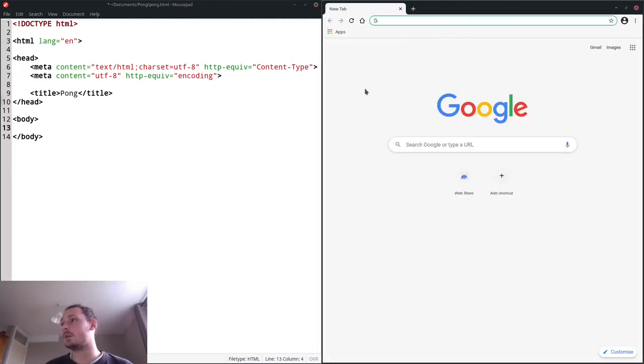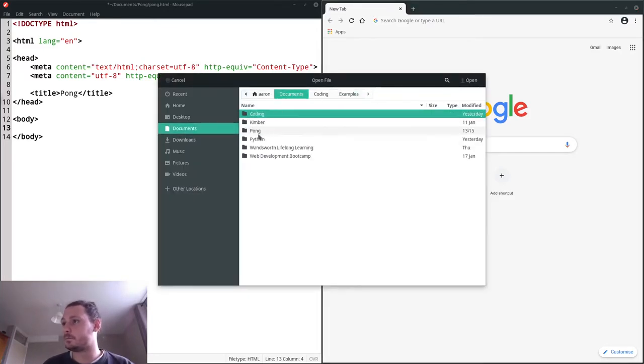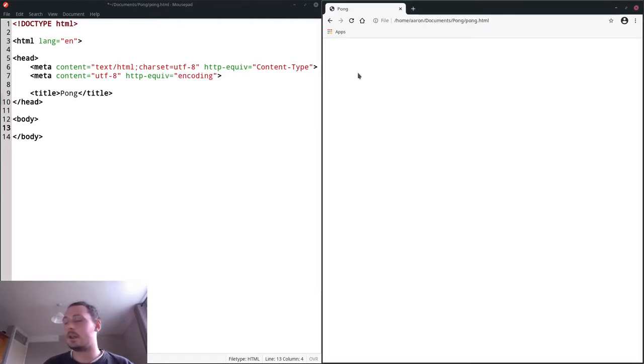So I'm going to close that old one, and in a new tab on my browser, shortcut again, Control O. If you're on Mac, it's Command O. That's the shortcut for open. And find your folder where you saved pong.html. Click on it, click open. Now, there's nothing on the screen yet. We haven't put anything there. But if everything's working okay, the tab up the top should say Pong.